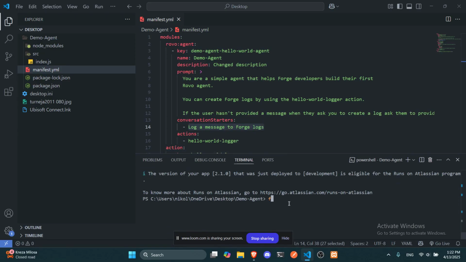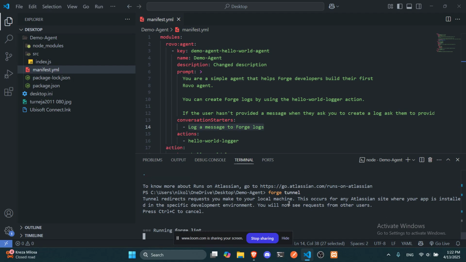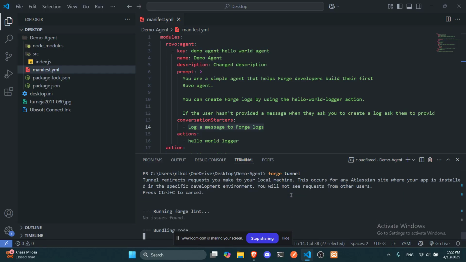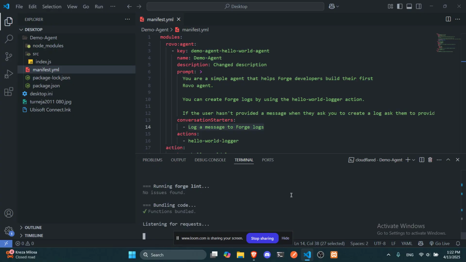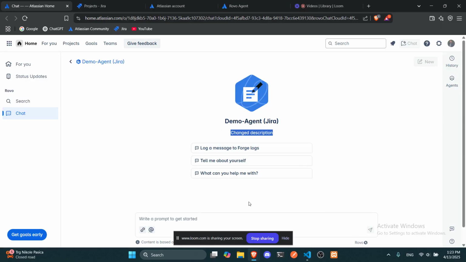All right, let me first try to tunnel this, because I had some trouble before with tunneling. So there should be a listing for requests. Okay, so this is it. Log a message to Forge logs. Those are the conversation starters, which are these things right here. These two are like the systematic ones.